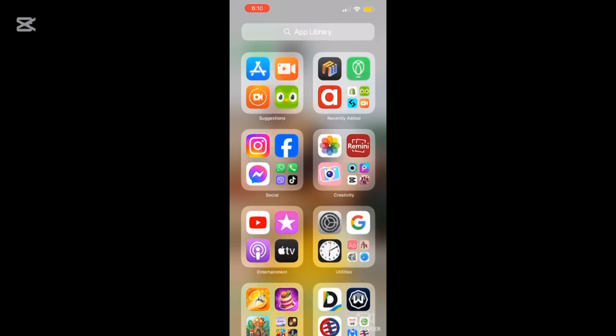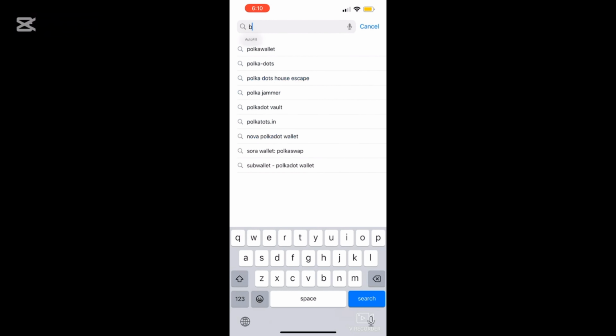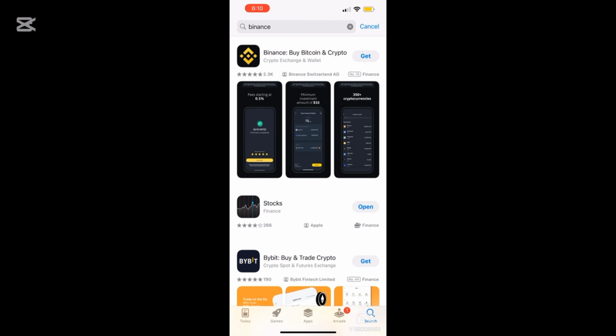Now, once you open your App Store, on the search box at the top type in Binance and make a search. You're going to see the search results displayed on the screen. Simply tap on the Get option right next to the application to begin the downloading process.